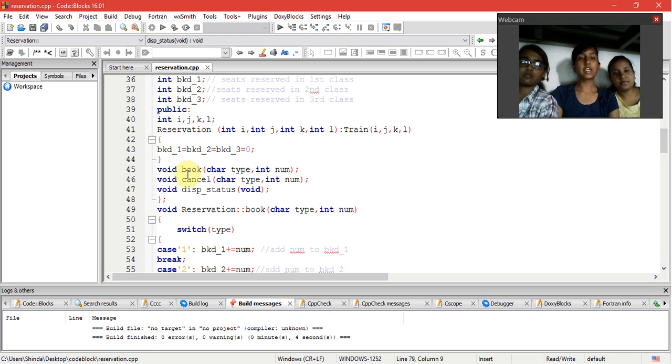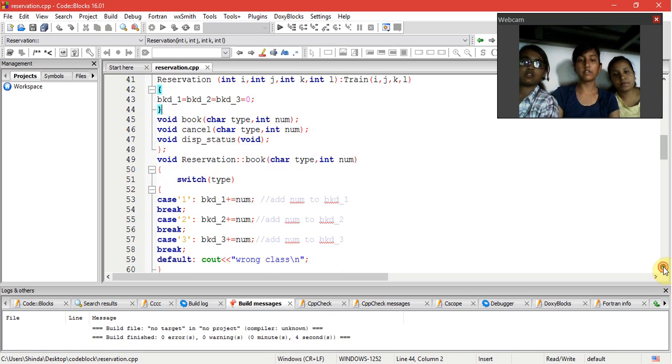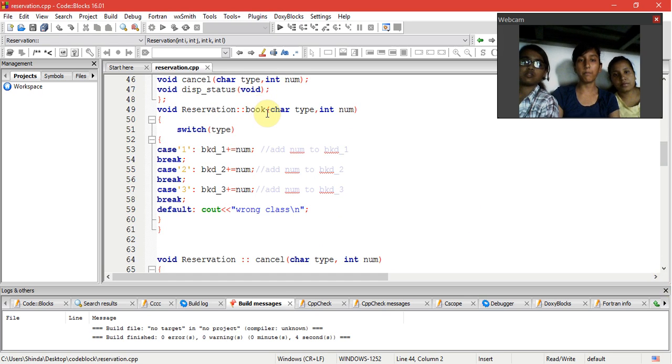Now we've declared the required functions which we want to use in this project. First, we've declared the functions called book, cancel and display status, each of type void and also with certain parameters required. Now first, we've declared a function called book, which is referred to the class reservation.